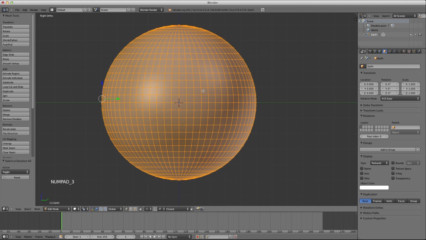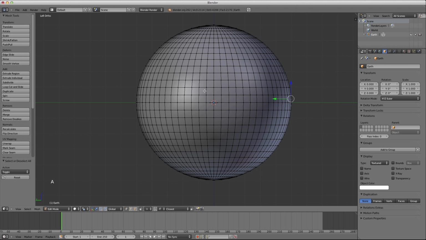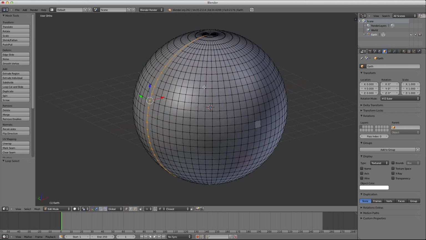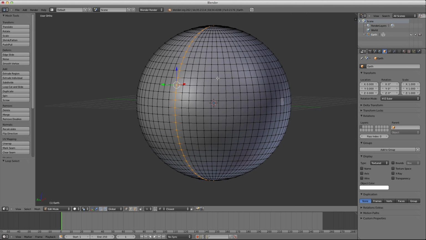Now you know that if you hit 3, you get the right side view. If you hit Control 3, you get a left hand side view, and this is exactly what I want. I want to select this edge loop right here. You can see that it doesn't go all the way around the sphere, and I'm going to mark this as my seam.